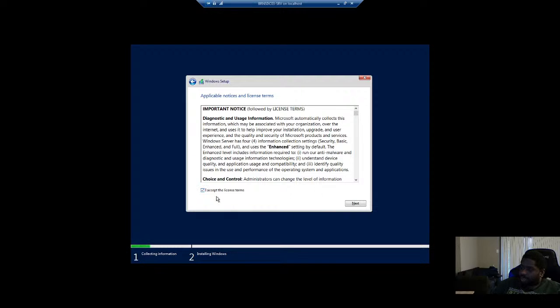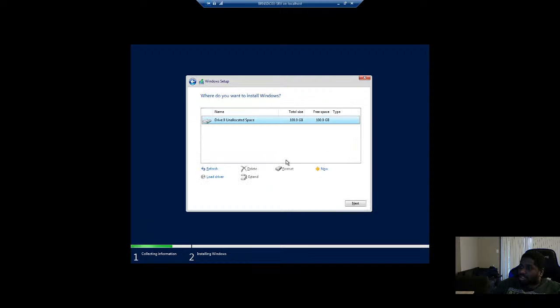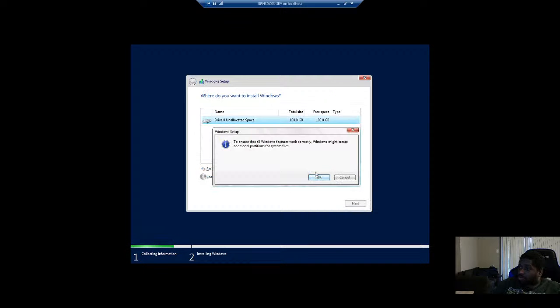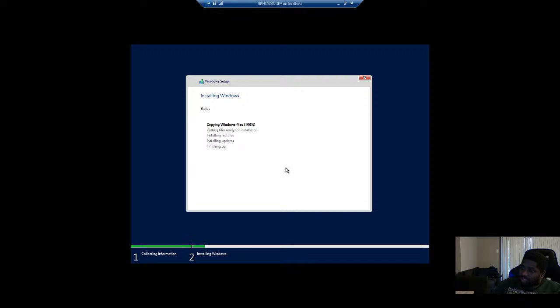This is the terms of agreement. Check that box, and then click next, and then we'll click custom, and then click new, and then it'll say that to ensure that all Windows features work properly, Windows might create additional partitions for some files. That's perfectly fine. We'll click OK. And then we'll click next, and then we'll let that install.